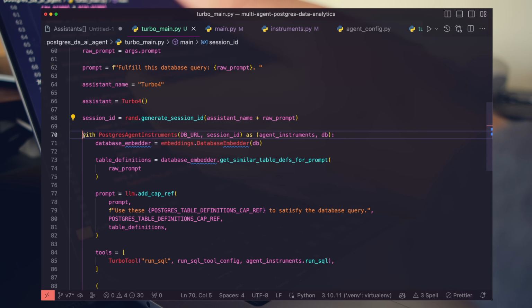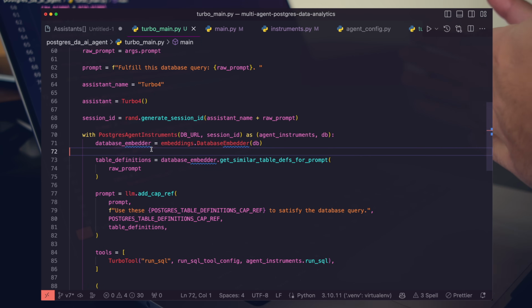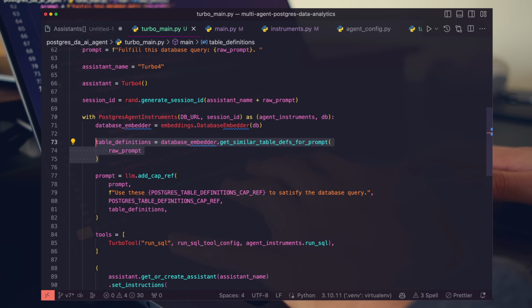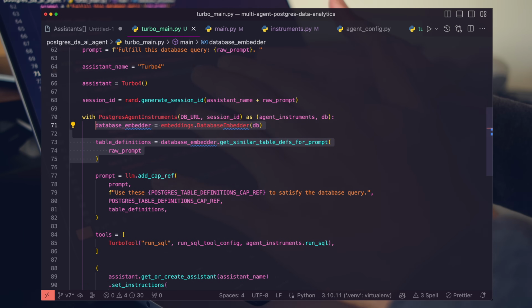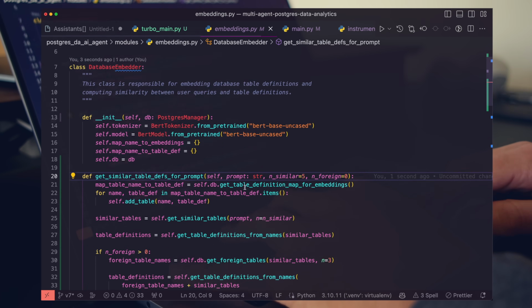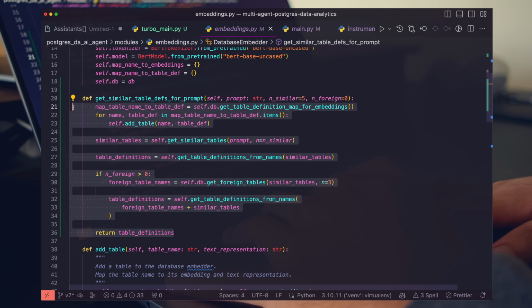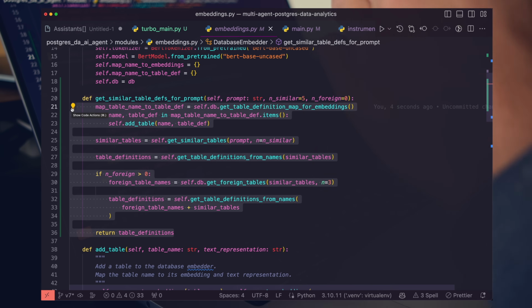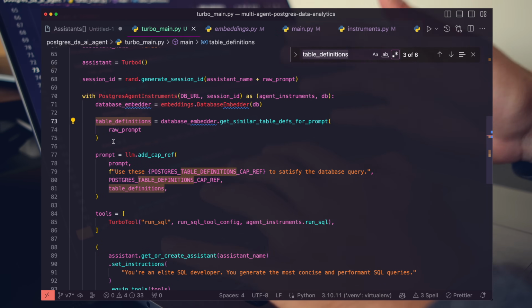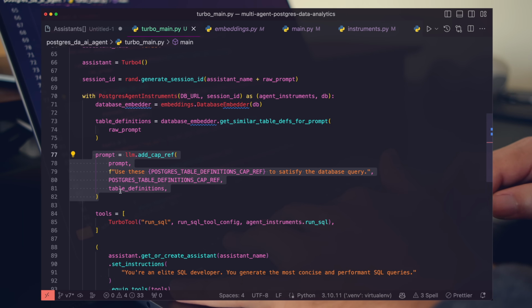And then we open up, just like before, our agent instruments, which is our store and our functions and whatnot for our agents. We then have our database embedder, and what we've done is compress all that functionality into this function, get similar table defs for prompt. So all that previous functionality we had is just going to be in this function. This is our embeddings match. This is our similar word functionality, and this is our foreign key table lookup. So that's all happening here. And then we're adding the table definitions, adding it as a capitalized reference onto our prompt.